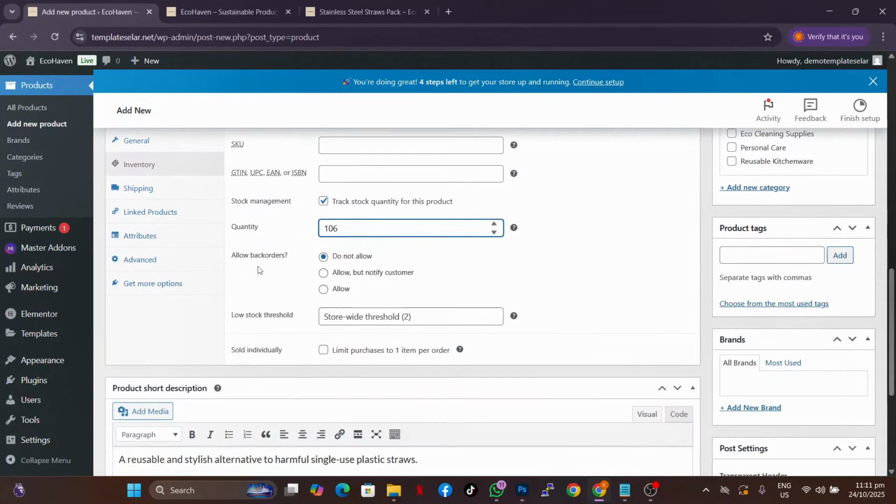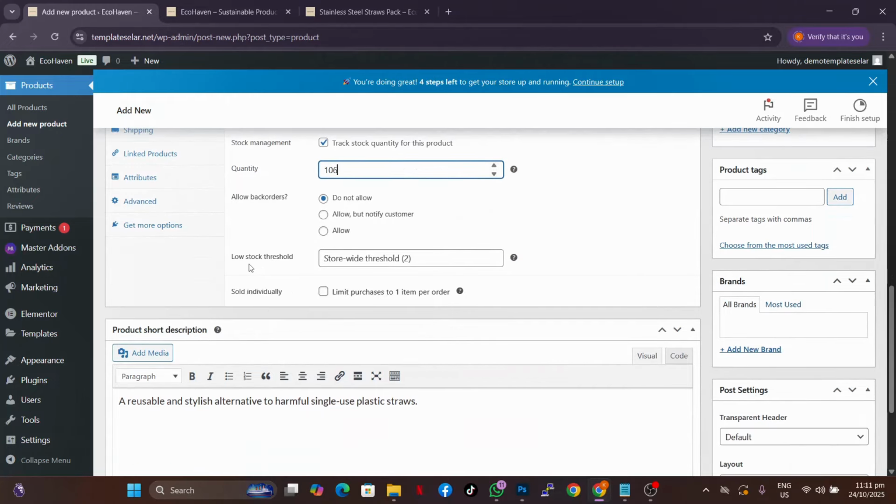Okay, and then if you want to allow back orders, meaning that you will still accept orders not from the website but back orders. Okay, so you can decide to either allow but notify the customer or whatever it is. So basically I do not allow all those things. And then the low stock threshold means that you want to notify the admin that when it is like this, let us know that it is low stock. Okay, so you can put it over here. Now the store wide threshold is 2, so when it is just 2, it will notify you that you have low stock.